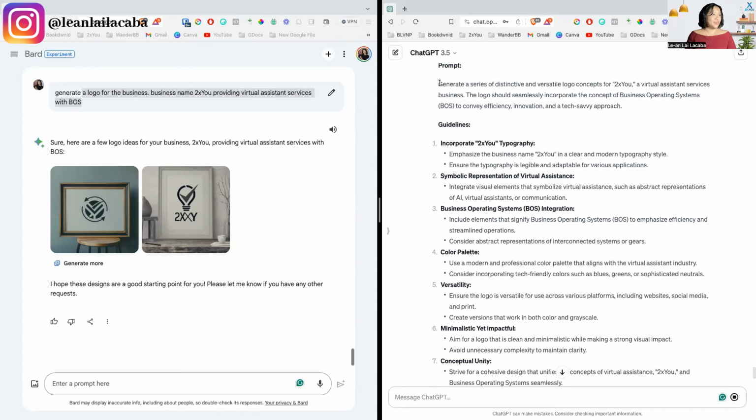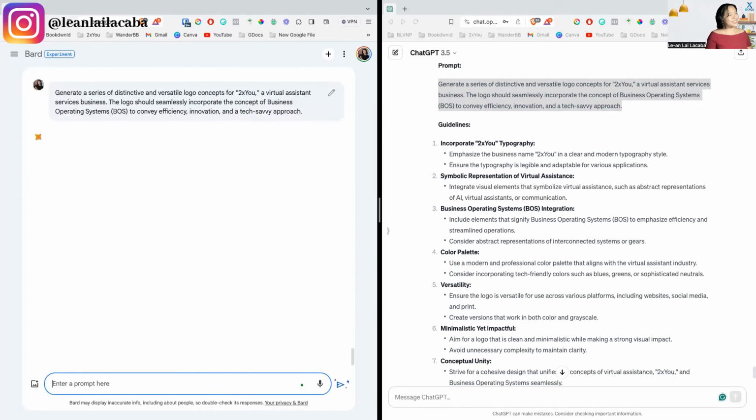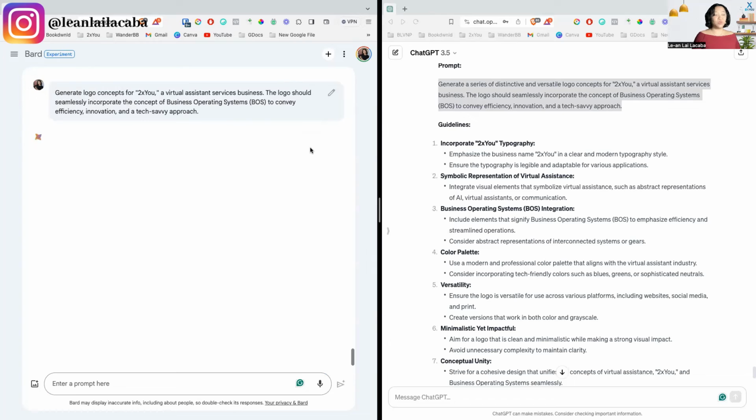So let me give this actually. I want to experiment this of generate a series of distinctive virtual logo concepts for 2XU. So let's see how it generates it from the prompt that we got from ChatGPT. So I can't generate image of that. So let's edit this prompt a little bit. Create, generate logo concepts for 2XU. Let's see what it will do. I just basically edited the distinctive and versatile logo concepts. Again, ChatGPT giving us the longer versions of it. So again, not yet. So Bard might not be the best example for that.